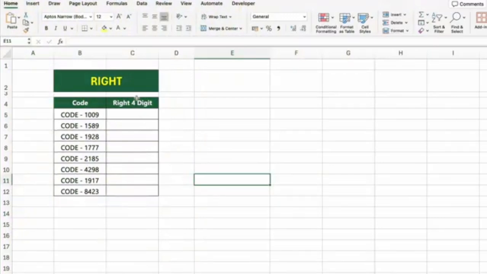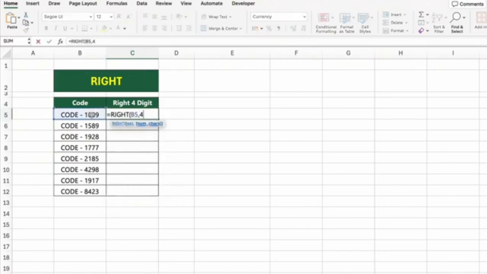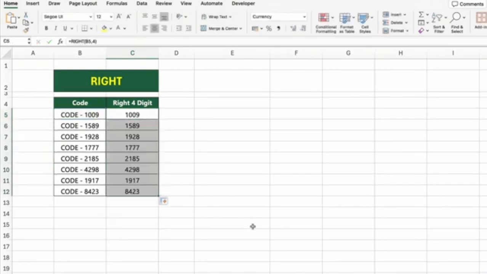In this table, we have a list of codes that include some text and a 4-digit number. Now let's extract only the last 4 digits from each code. To do this, we'll use the RIGHT function. Click on the first cell under Right 4-digit and type =RIGHT(B5,4). This formula takes the last 4 characters from the text in cell B5, which gives us the numeric code. Press Enter and drag it down to apply the formula to the rest of the cells.